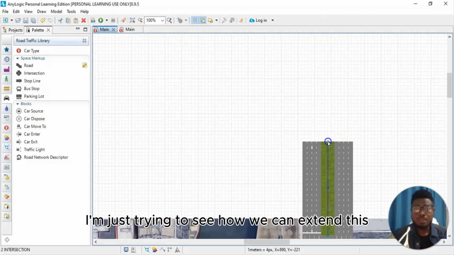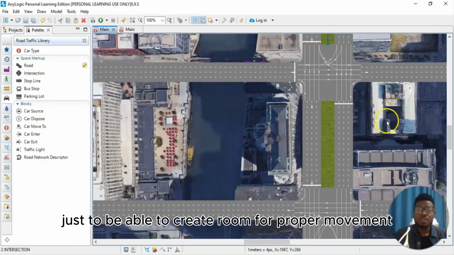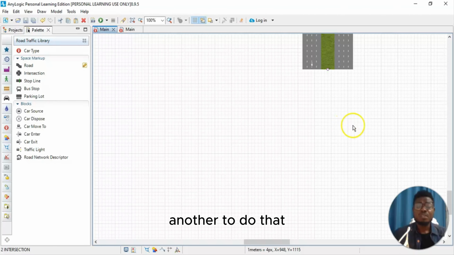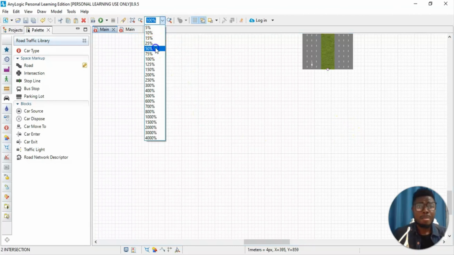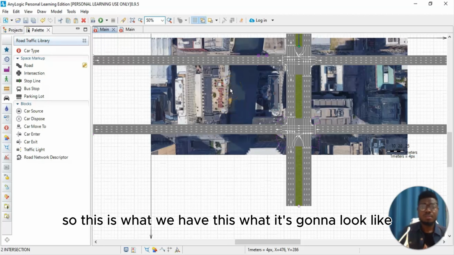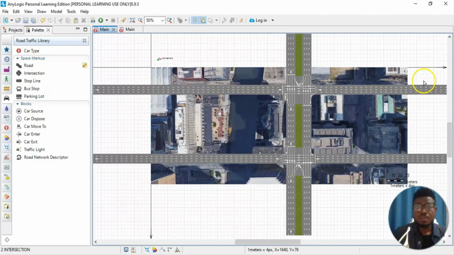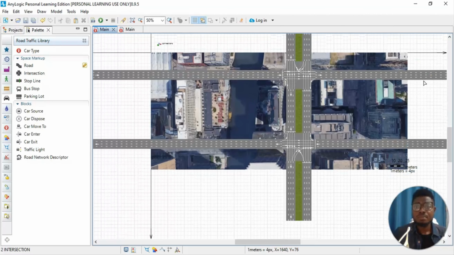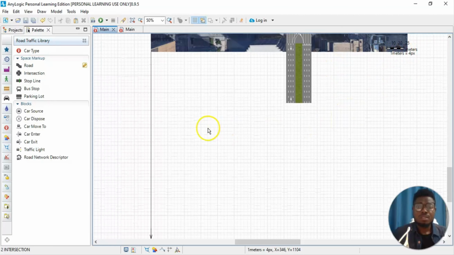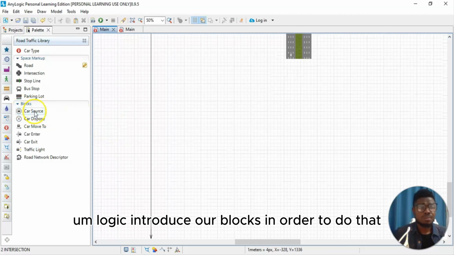I'm just trying to see how we can extend this a little bit, just to be able to create room for proper movement. In order to do that, so this is what we have. This is what it's going to look like. What it's looking like now. So the next thing we have to do is to bring in our flow chart logic, introduce our blocks.